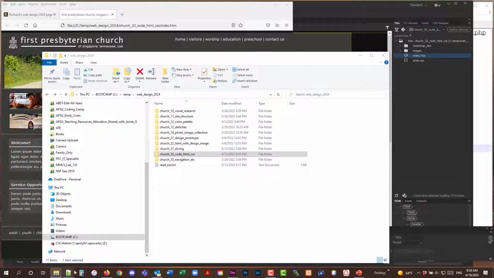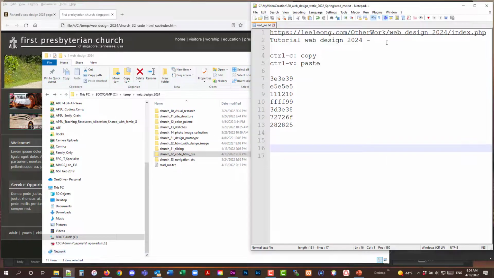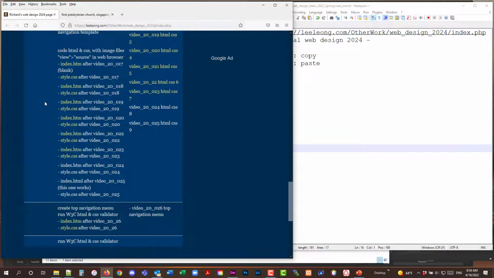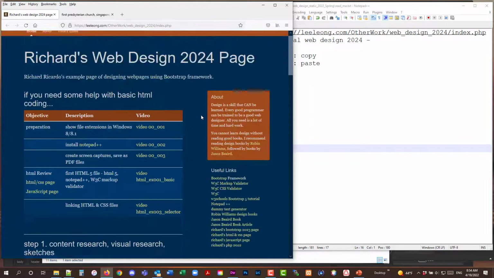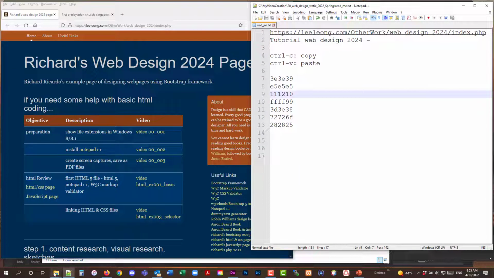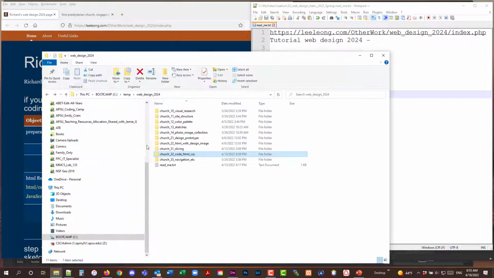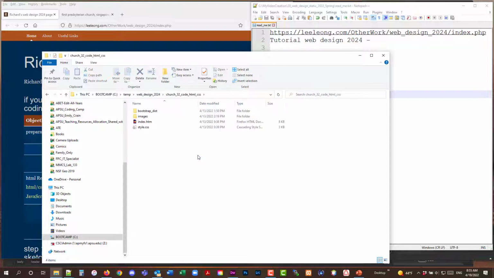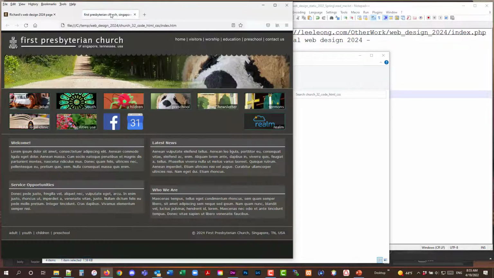The notes for this video can be found here at this URL, which is loaded here. Okay, and where we stopped was we created the project in CTEM Web Design 2024, and we are working with this folder, Church 32 Code HTML CSS. And if you click on index.html, you will load it in Firefox.